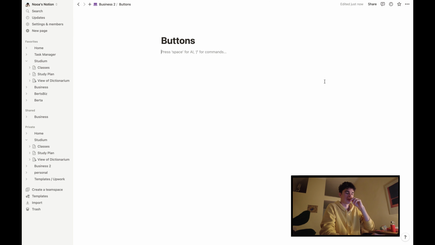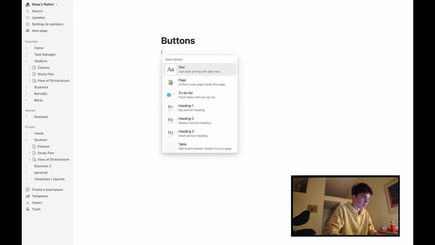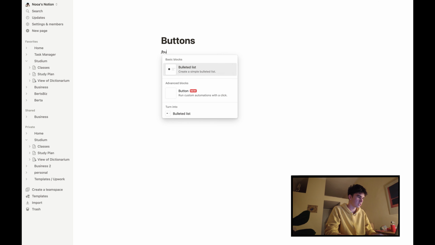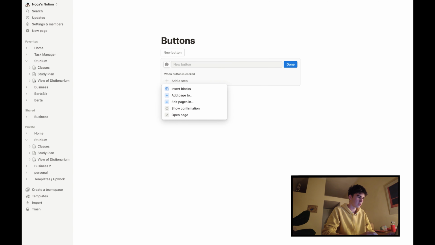So today we're talking about buttons and we're going to hop right into my laptop and I'll show you some things. The first thing to know is how to actually get a button into your workspace, how to get the block there. The first and fastest way is to just type slash and then look for button and enter, and then you have a button.